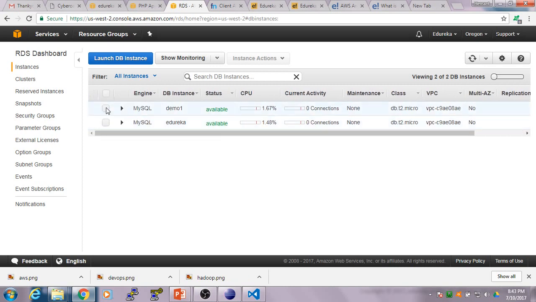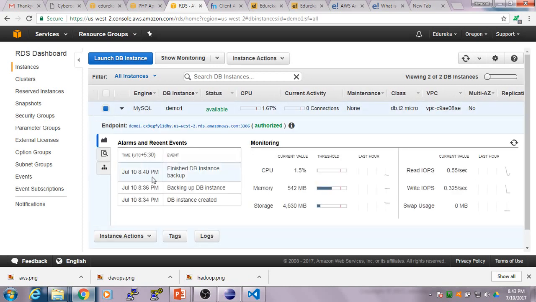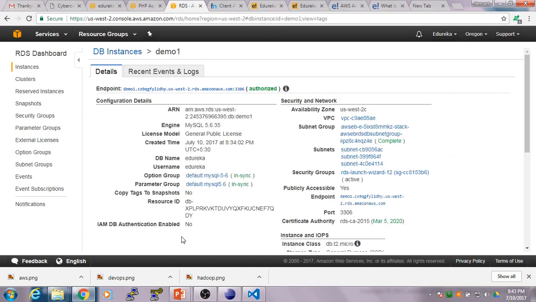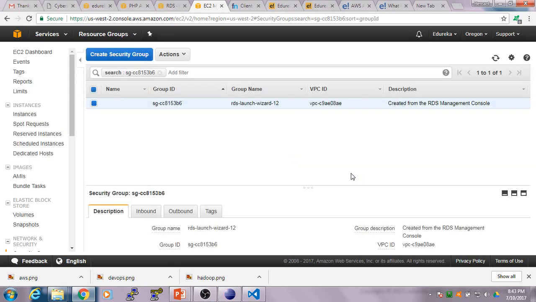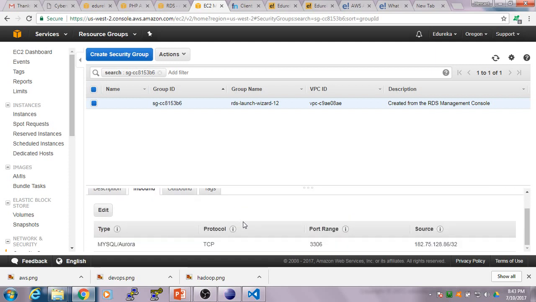We'll click on that particular instance, and we'll click on tags. Now this is the security group that we'll be configuring. We'll be clicking here. Now I'll be clicking on inbound connections. As you can see, there are no inbound connections, only my IP address is configured over here. So I'll be adding one more connection over here, which is that of my Elastic Beanstalk. All right. So how will I do that?